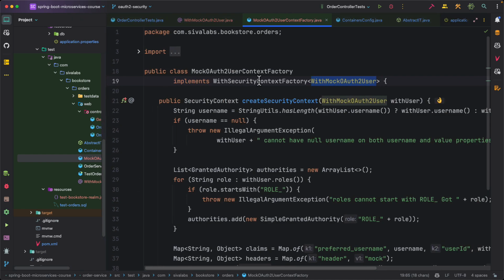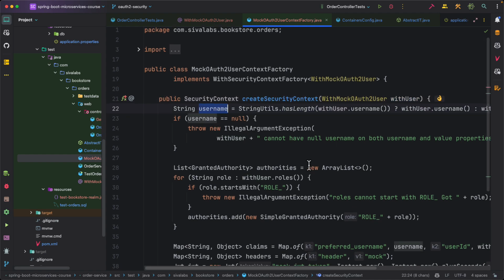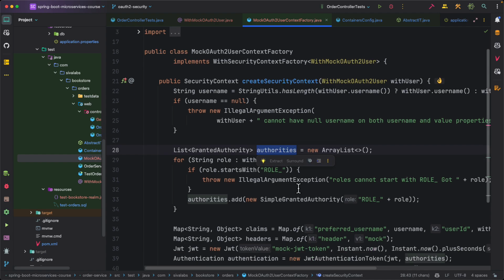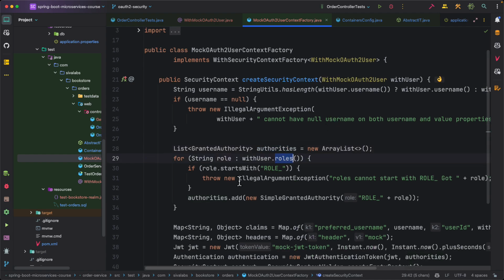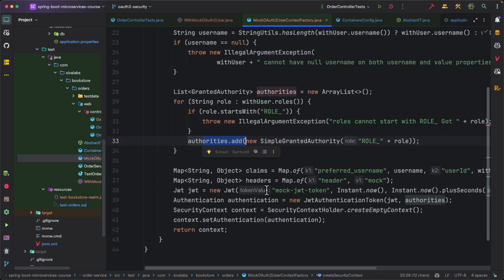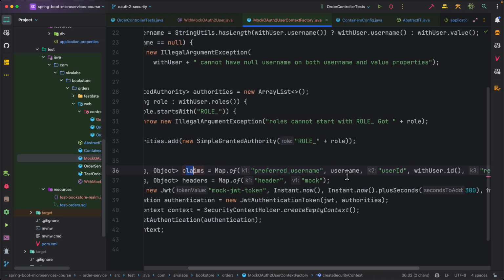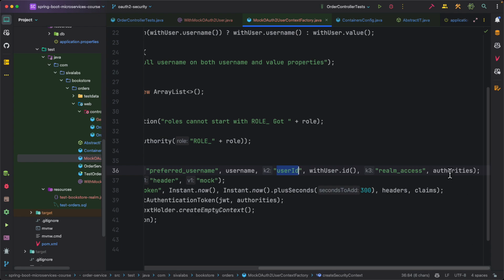In order to implement this, we need to implement createSecurityContext, with the same annotation as the input. And here we are extracting various data from the annotation attributes, like the username, and if it is not there, we are throwing an exception. We are also taking the authorities from the annotation roles and adding them as authorities. And also we are preparing some predefined claims like preferred username equals the configured username, and we are adding some static user ID and realm access as authorities.